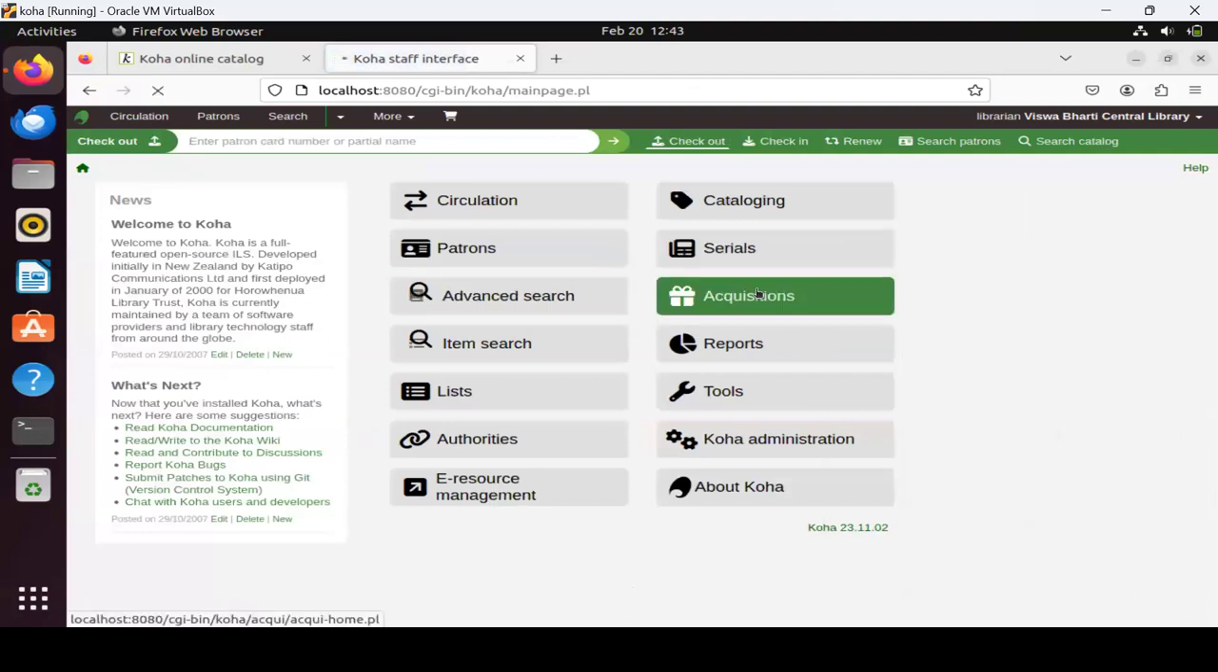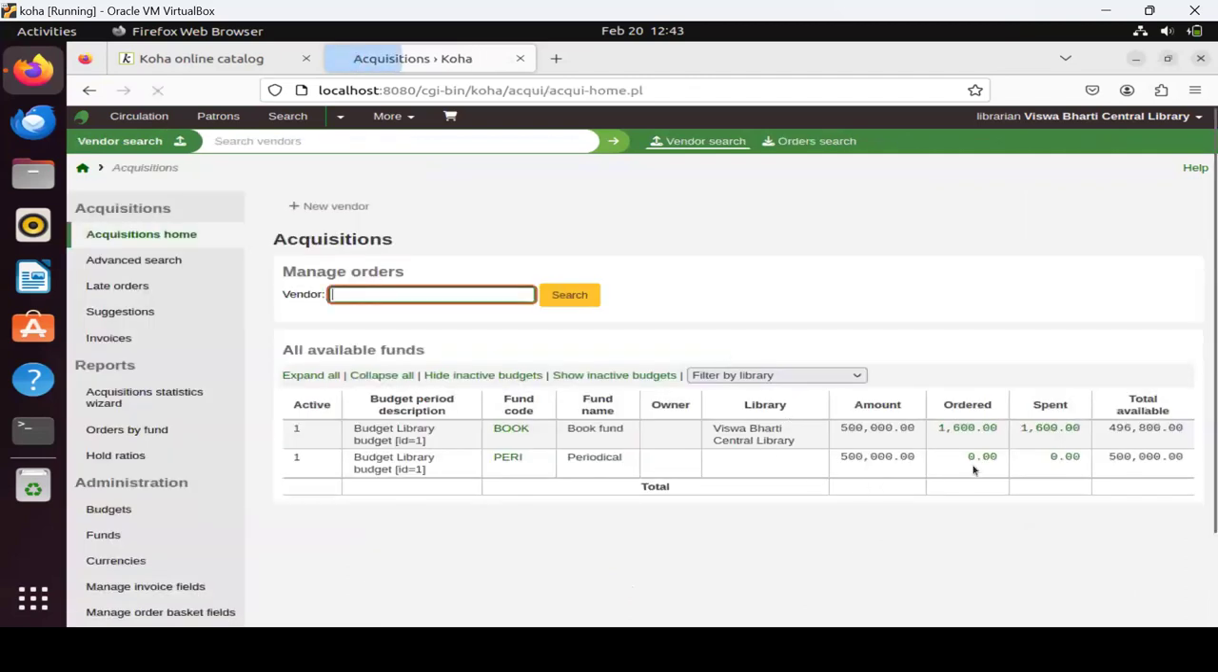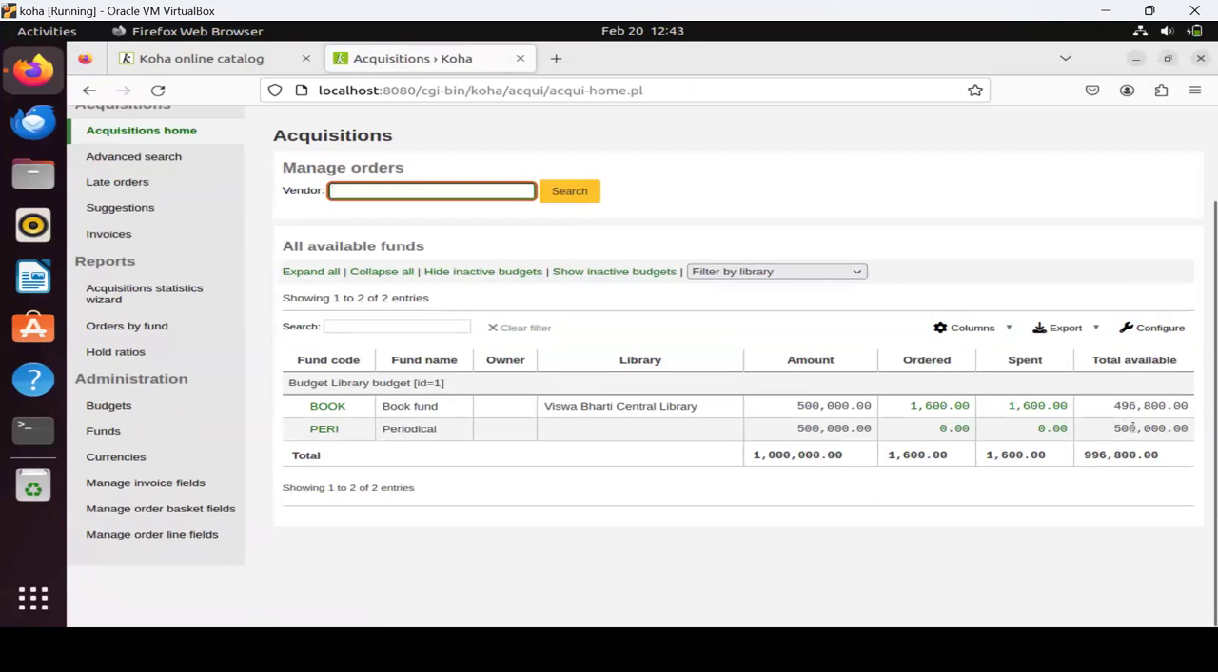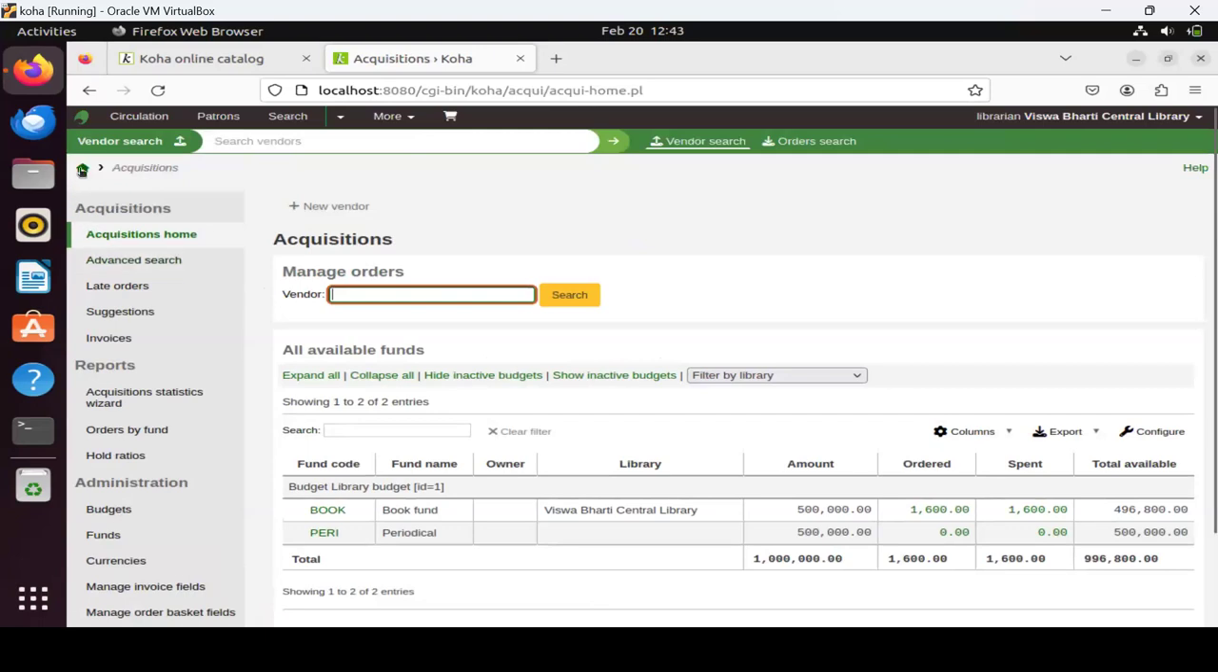Now if you see the budget here in acquisition, it will also display the budget status: how much amount has been spent already, through this user interface and also through reporting. You see 1,600. And this one is the total available. Amount ordered and spent: 1,600. So now you can visualize your availability of funds, etc. So this is about the acquisition process.